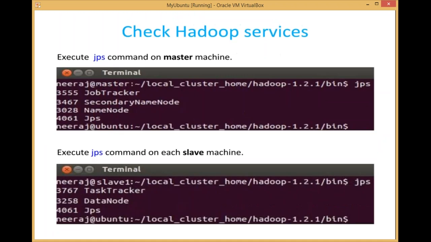You can verify that. You can open the terminal on the master machine, as you can see in the screenshot. nearest@master indicates that this is the master machine's terminal. I am typing jps. It's displaying JobTracker, SecondaryNameNode and NameNode, because these three are my master services. These three master services are running fine on my master system. For slave services, I have to go to the slave system. We'll go to slave 1, open the terminal, type jps, and you can see TaskTracker and DataNode services are running, because those two are my slave services.